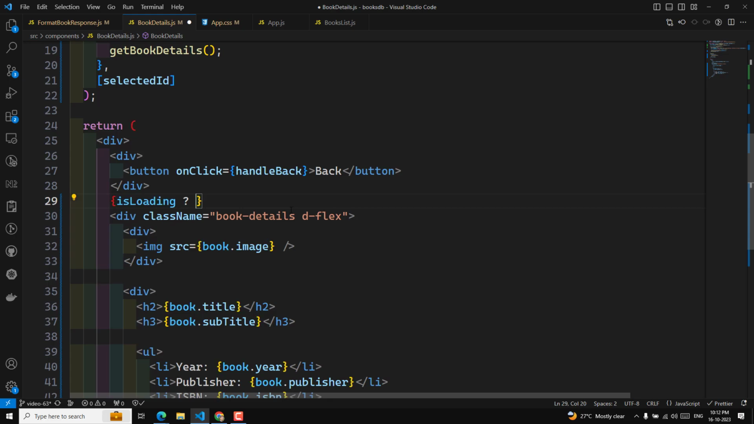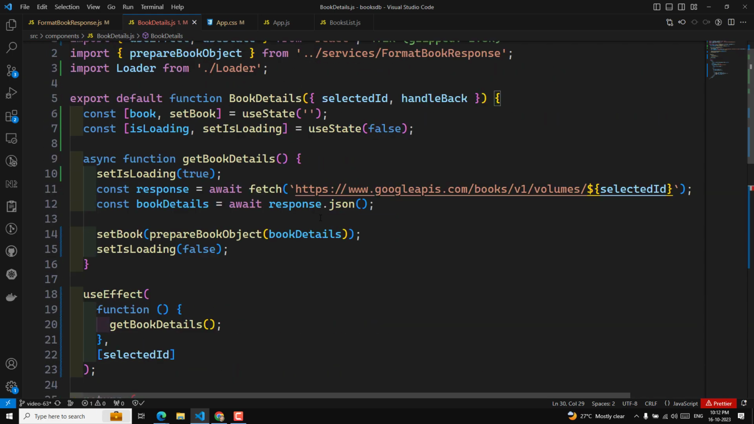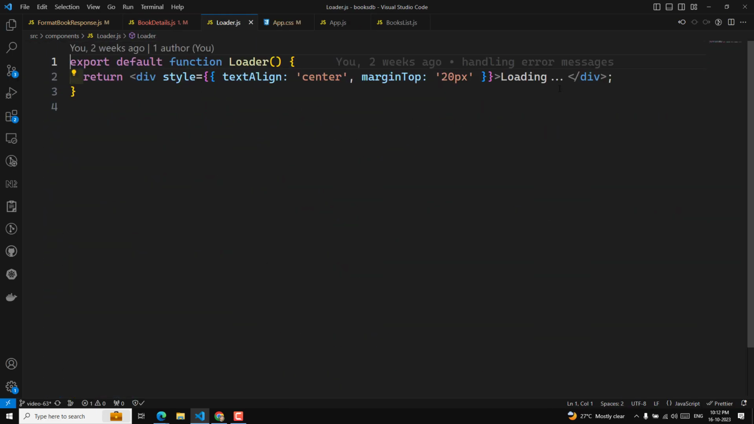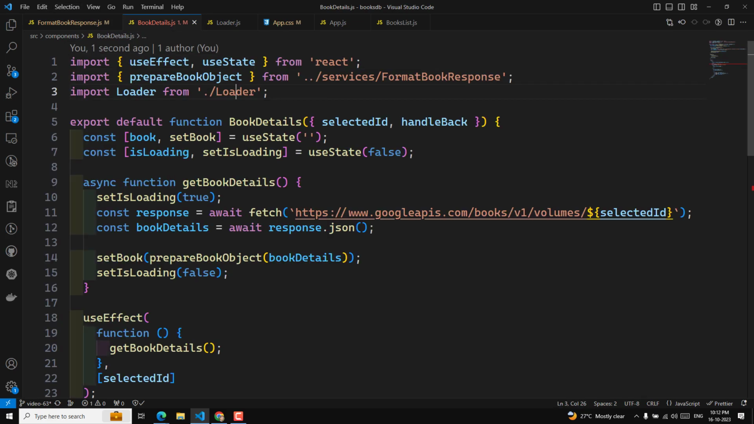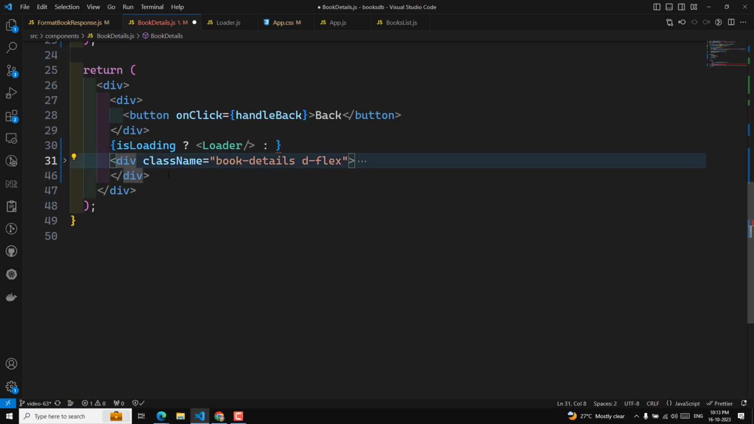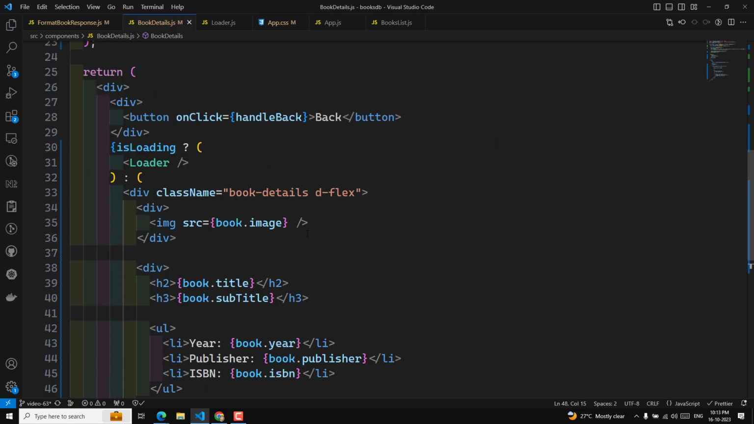isLoading. When isLoading is true, I want to show the loader, which is a component we created earlier, and we are importing that component here. If you try to see here, it's a simple component, and I am using this one, Loader. And if loading is completed, then I need to show this complete part, up to here. I will copy this one and paste it here. That's it. So that's it guys. So here I am using isLoading and all those things.